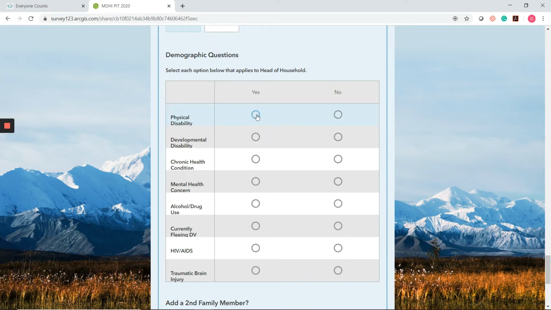So do you have a physical disability? Do you have a developmental disability? We made these questions a little more clear and specific this year. For example, a developmental disability is something that was diagnosed when they were a child or a young adult under the age of 22. A chronic health condition would be something other than a disability that affects their health and is severe and long-lasting. So diabetes, severe asthma, heart or liver disease are some good examples of this.